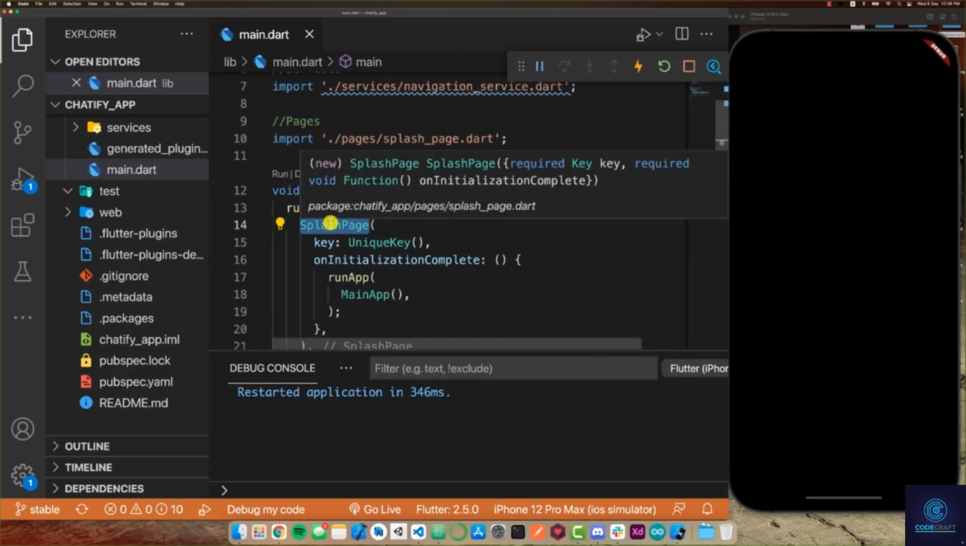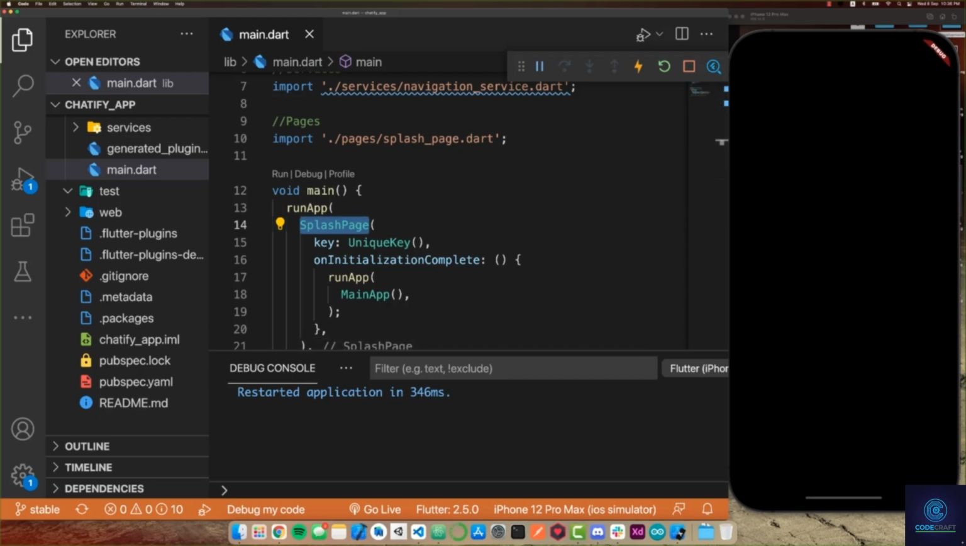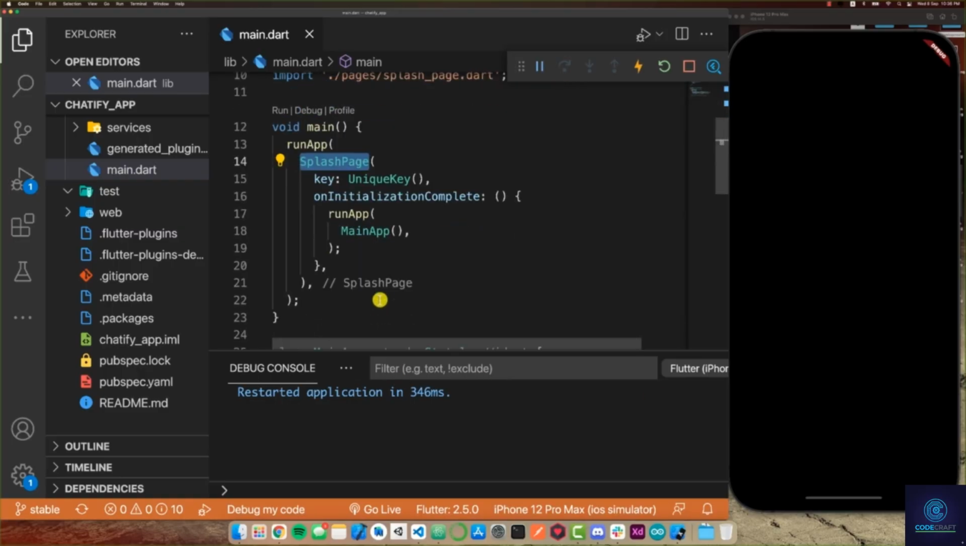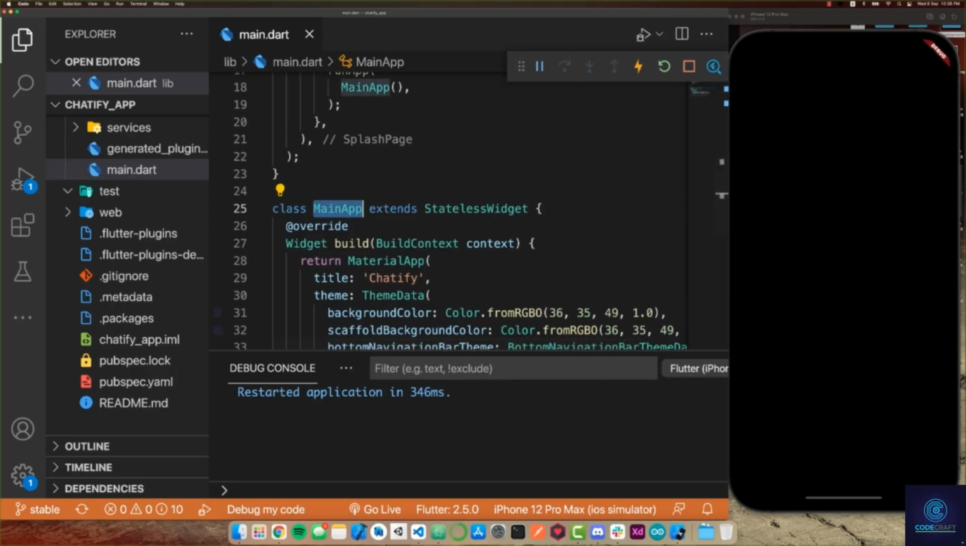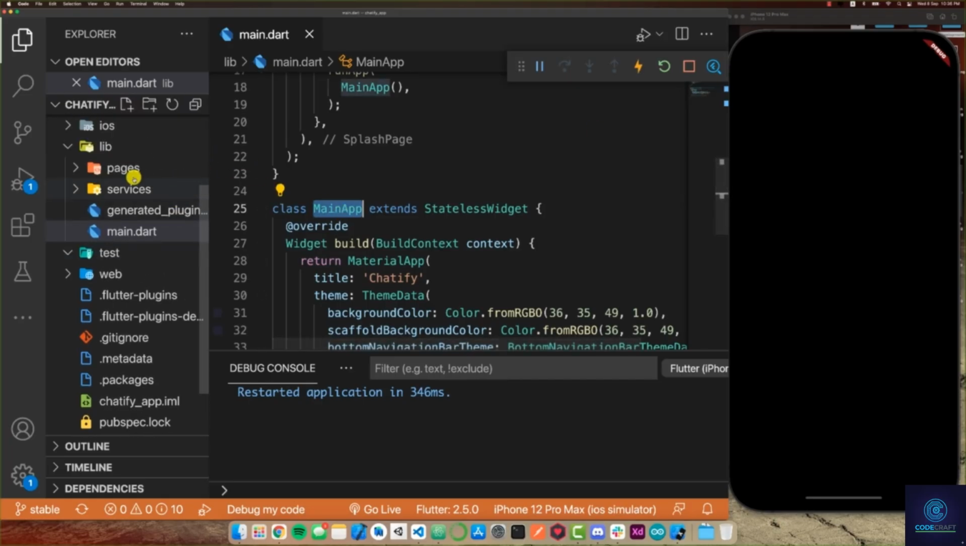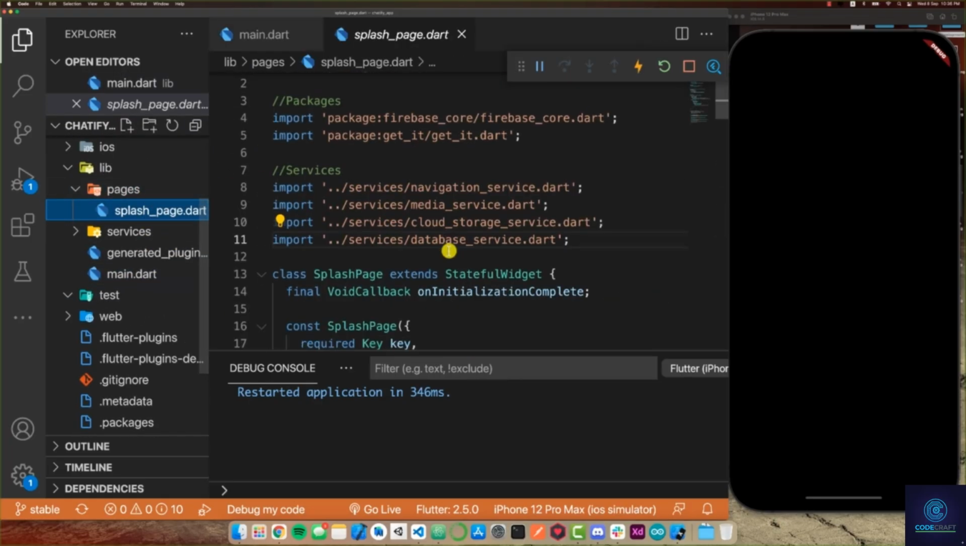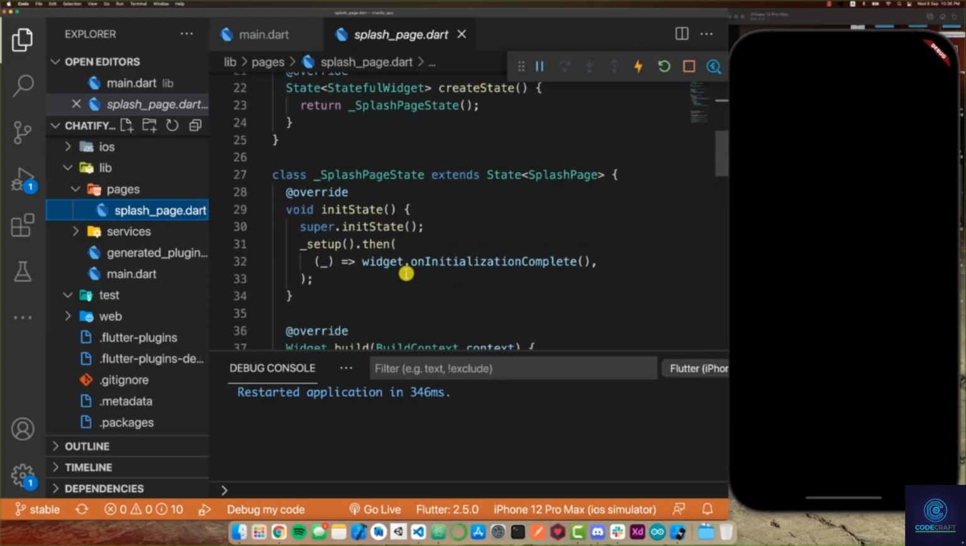But I'd still like to show the logo of our application for just a tad bit longer than what it takes to initialize our application. And the way we're going to do that is we're just going to wait for a second, and then we are going to move to our actual main app. And it's very easy to do. All I'm going to do is go to my splash page, and then go to the point where we have our setup function being called, and then we have the .then call. Once the setup completes, we do this.